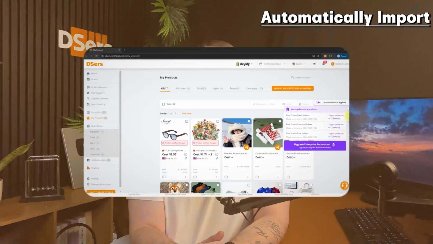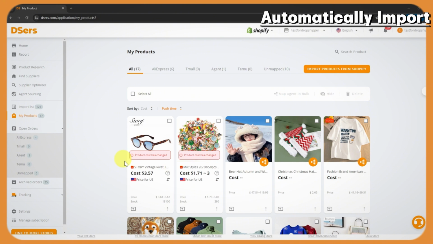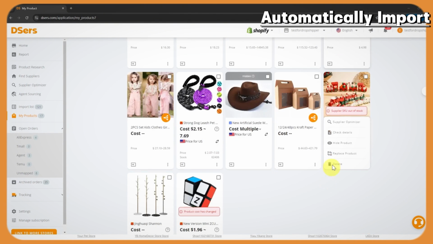Another great advantage of using a tool like DSers to import your product is the automated updates. DSers has the ability to automatically update product stock level and prices, ensuring that your listings stay accurate without the need to manually adjust them. This makes managing your inventory seamless and less prone to errors.